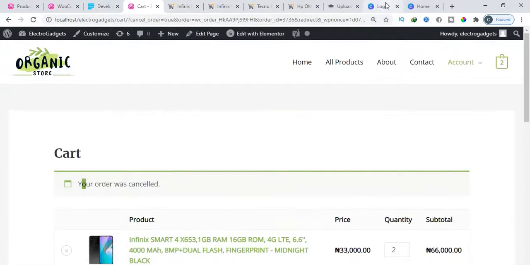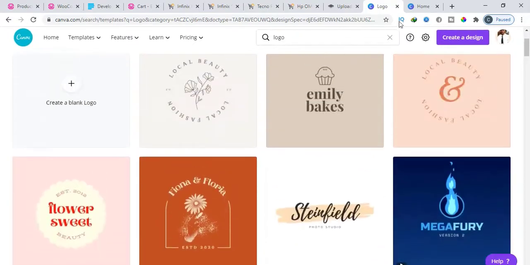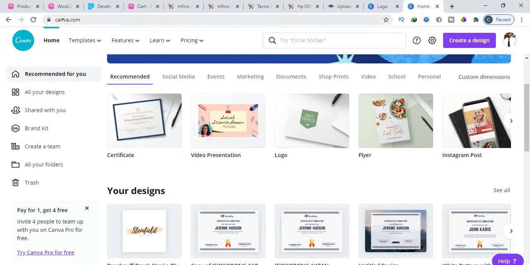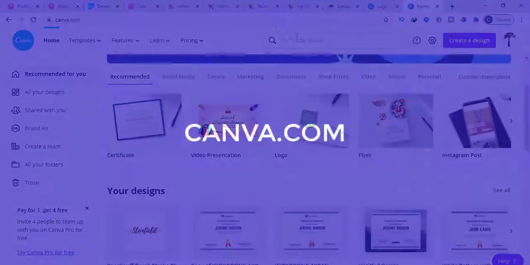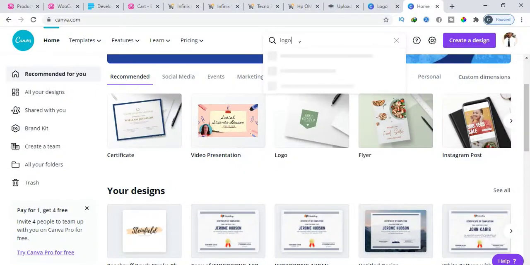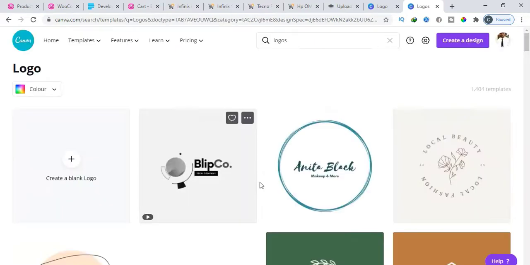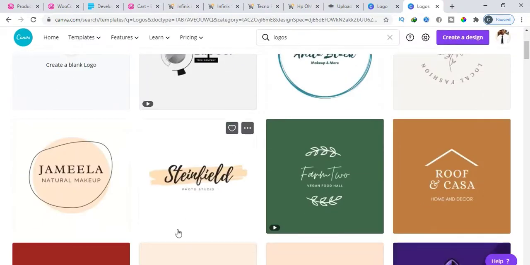Now for us to do that, there's a popular website which I use, and the name is canva.com. When you visit the website, you'll see this search box here. Just type logo and then click on any of them that comes up there. Some nice logos for you to choose from. Now I will choose this. Make sure you click that or any of them that you are okay with.